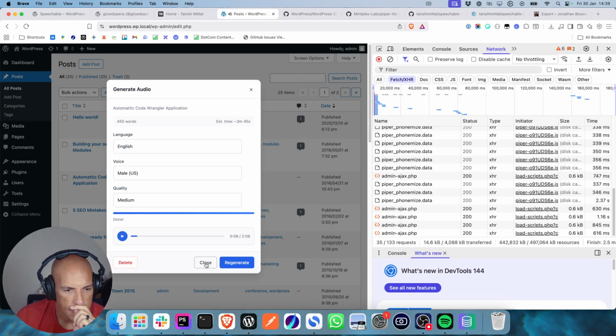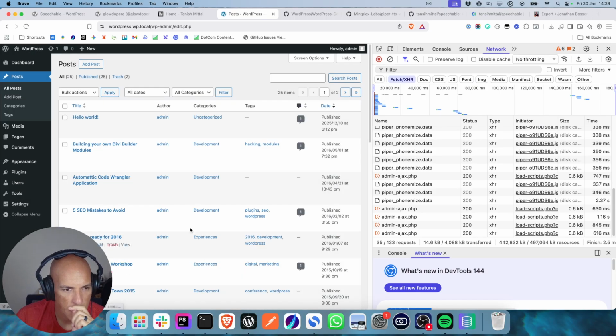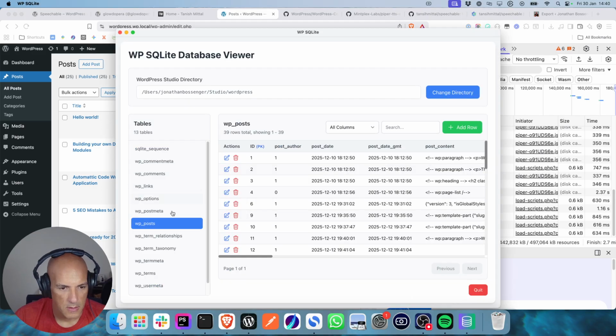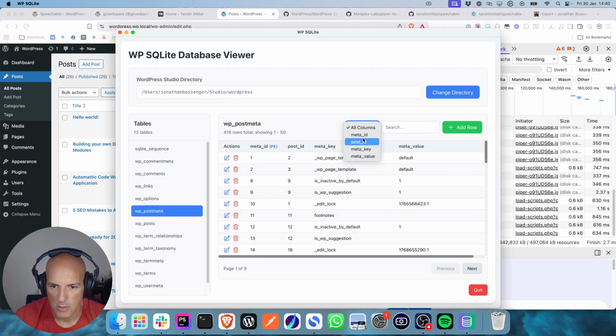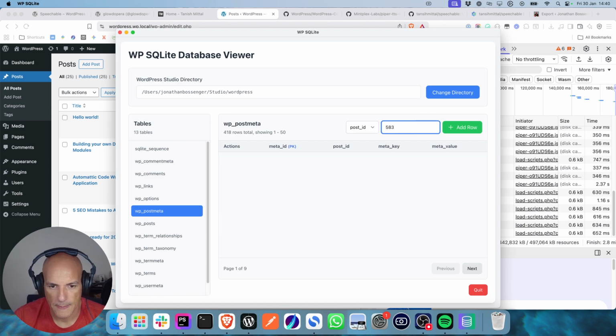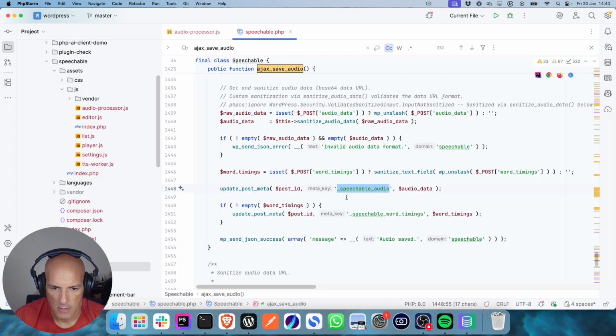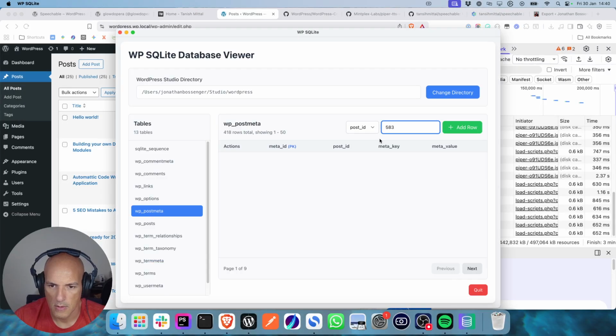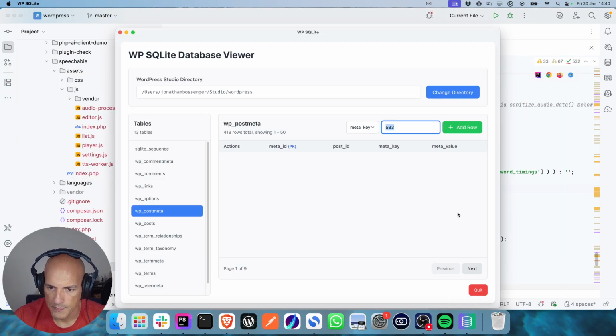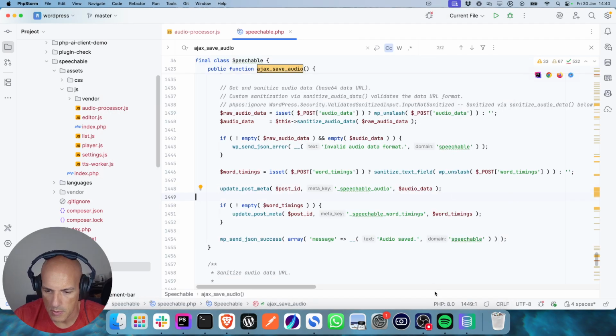Yeah, that's a bit better. So, what post ID is that? That is 583. So let's go to post meta and let's search post ID 583. For real? Okay, let's just do a search for speech, for audio post meta. Ah, wrong thing. Okay, what is it? Speechable audio.